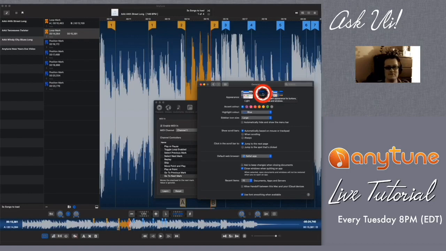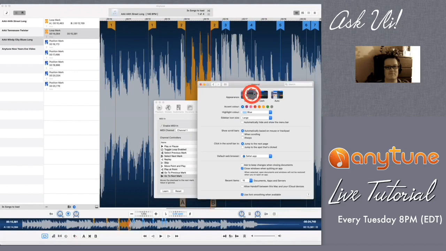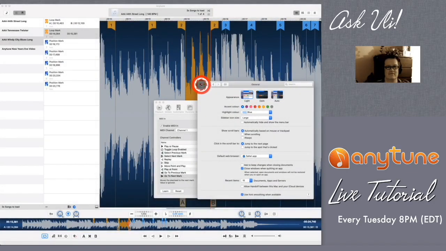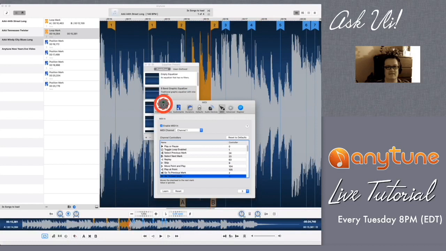Matthew, I hope you're still watching. Because my Mac is always in light mode, I forgot. So if you put it to dark mode, then Anytune changes to dark mode too, right? So let me go back. Yeah, that's pretty cool.